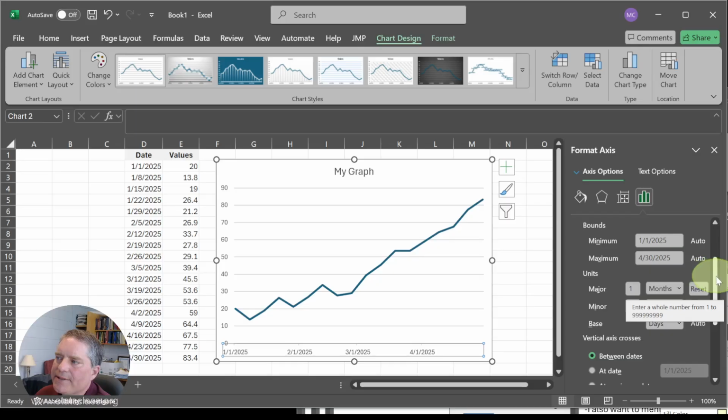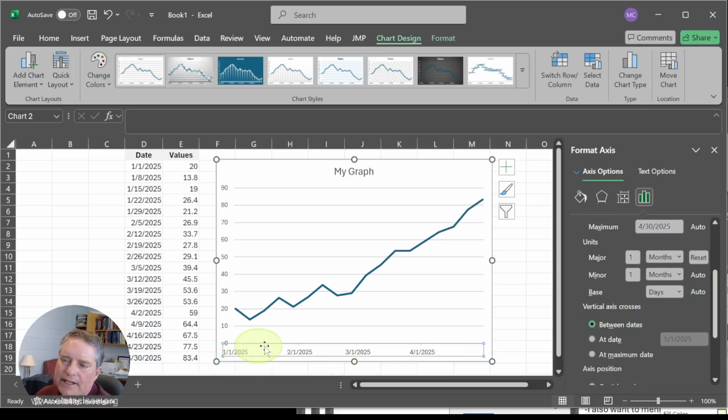Now, if you want to specify maybe additional tick marks in between here, you can do that with your minor axis or minor units. So if we change that to days, okay, and now you could maybe do every 7 days or something like that, then those will show up on that axis as well.